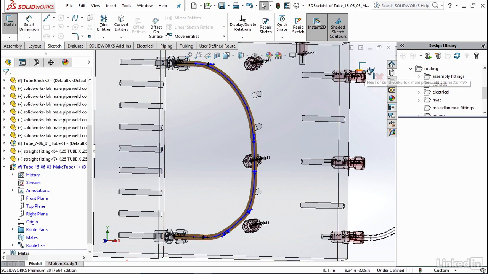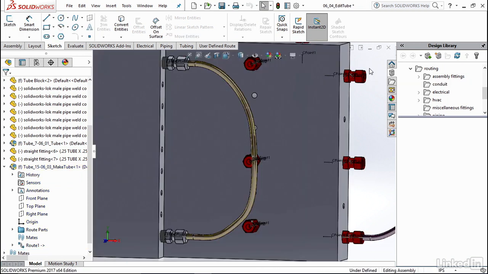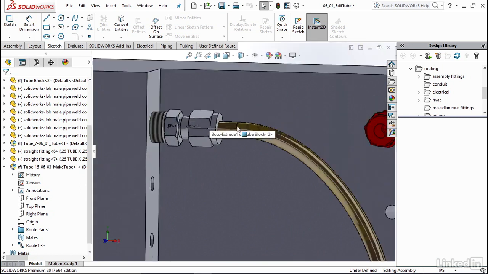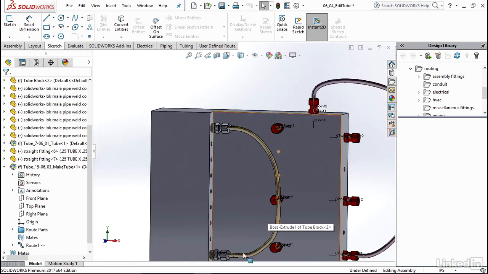Now after I exit out of my sketch, exit out of the assembly, you'll see that we've added a covering to the outside of this route. It's changed color to indicate that this covering has been applied. Now you can see that we have a usable tube route and can move forward with our design. Next up, we'll look at changing this route by adding clips to our design to better guide our tube route.